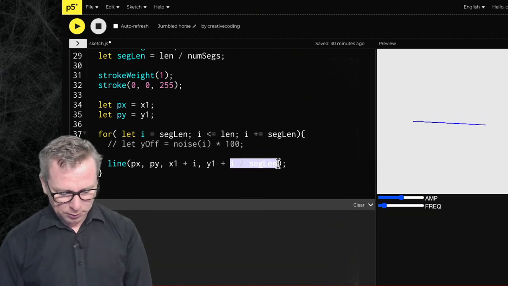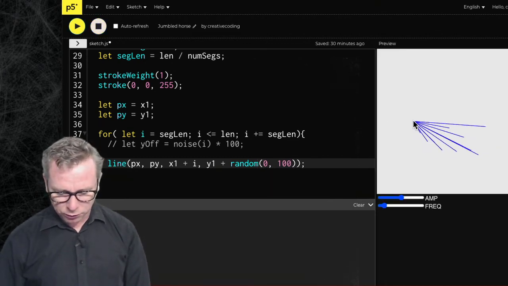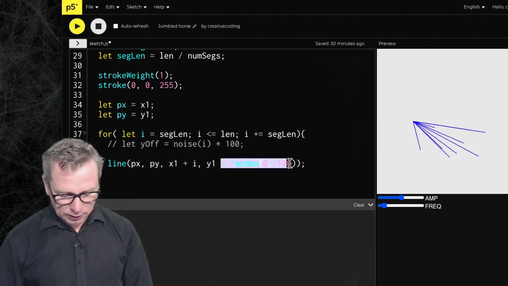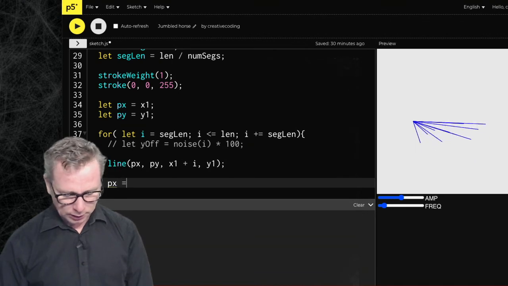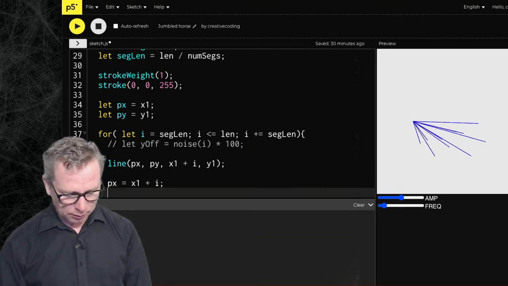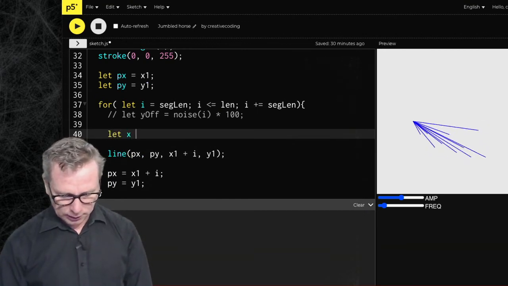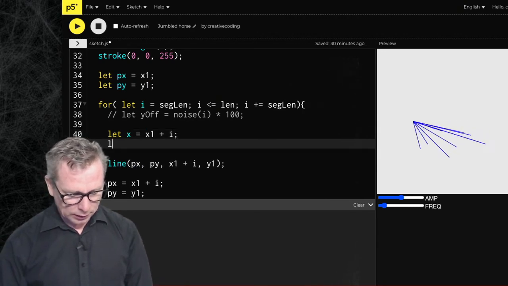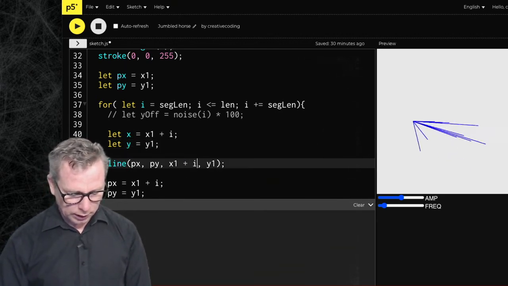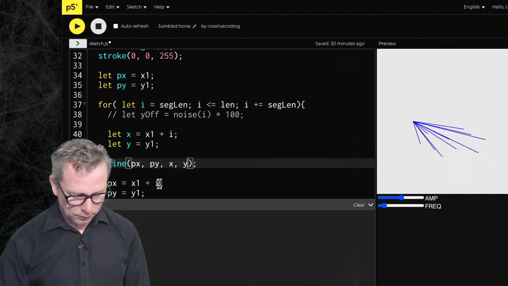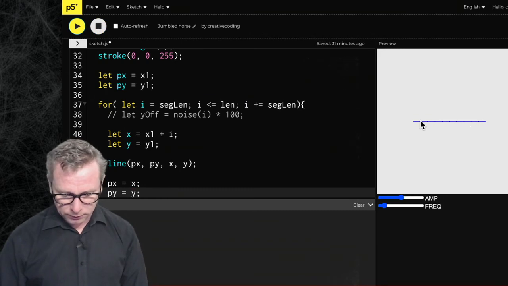I'll make this clear. I'll just make a random number, some random number between 0 and 100. You'll see that all of our lines are actually being drawn back to that first position. So what we want to do is not do that. We want to update the value of px, py each time. So I just need to say px equals x1 plus i, and py equals y1. And what would actually make more sense is to say let x equals x1 plus i, and let y equals y1, and then just use those two temporary variables just twice, because otherwise we're kind of repeating ourselves here. So if I run that code, you'll see we should get the sort of standard step along here.